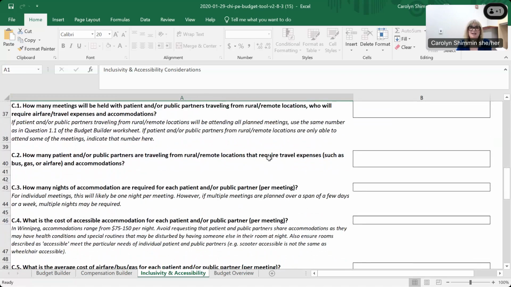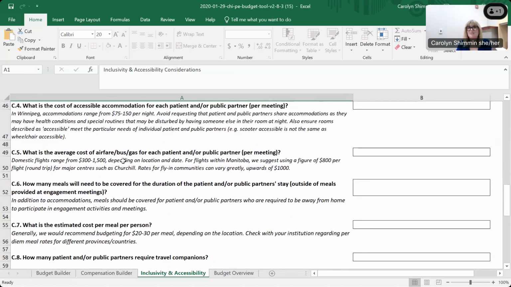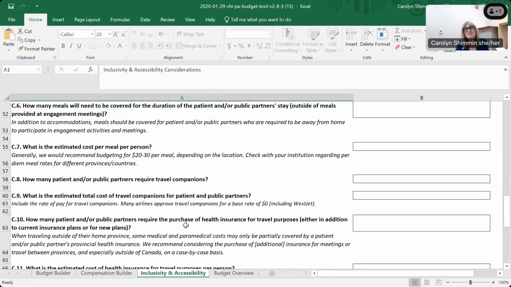So you'll think about the travel expenses required, how many nights of accommodation, what's the cost of an accessible accommodation for each patient or public partner, what's the average cost of airfare, bus, gas for each patient or public partner per meeting, how many meals will need to be covered for the duration of the patient partner's stay, what is the estimated cost per meal. So this is where we're getting into per diem. So not just providing meals at the meeting, but understanding this person has traveled from out of town. Are there travel companions that will come with them? What's the estimated cost of travel companions as well?